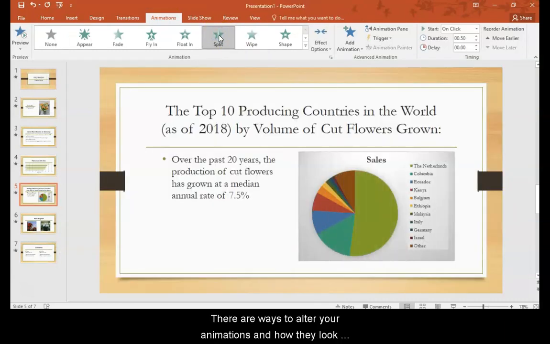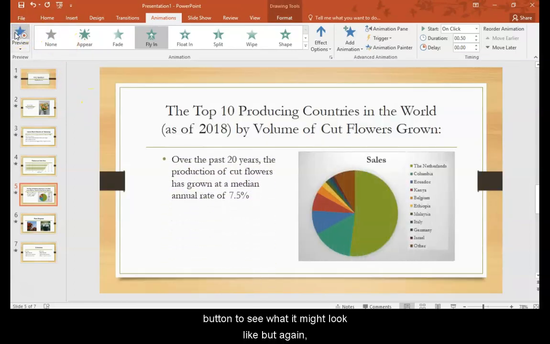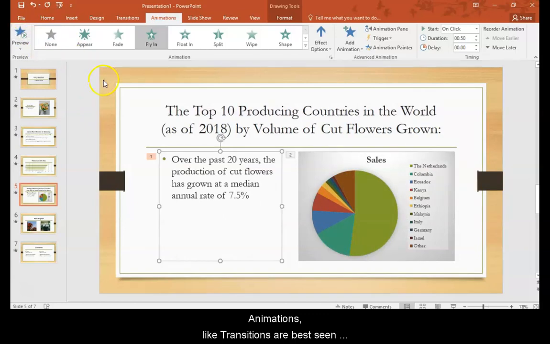There are ways to alter your animations and how they look by using some of these options on the right, but that isn't necessary. You can remove an animation by selecting one of your blocks and clicking None in the animation pane. You can click on the Preview button to see what it might look like, but again, animations like transitions are best seen playing in the presentation.